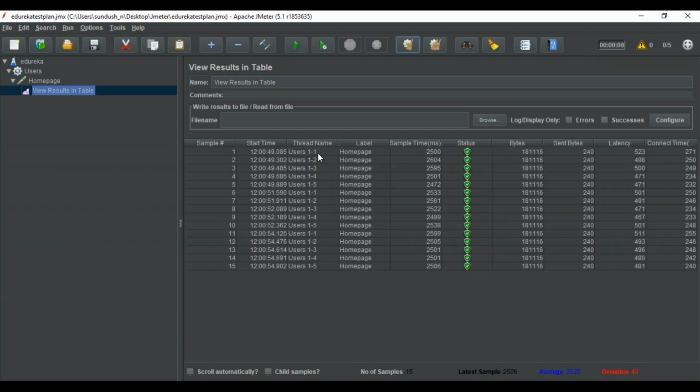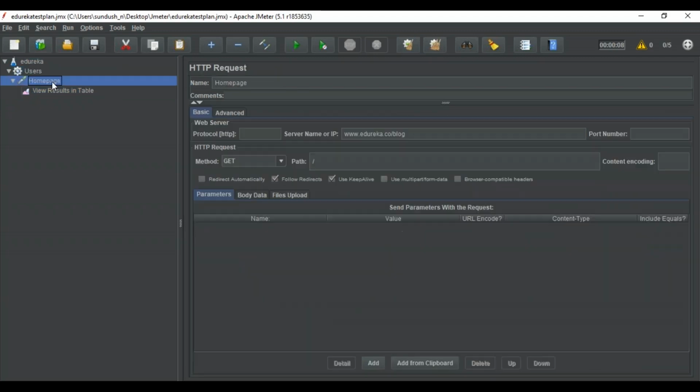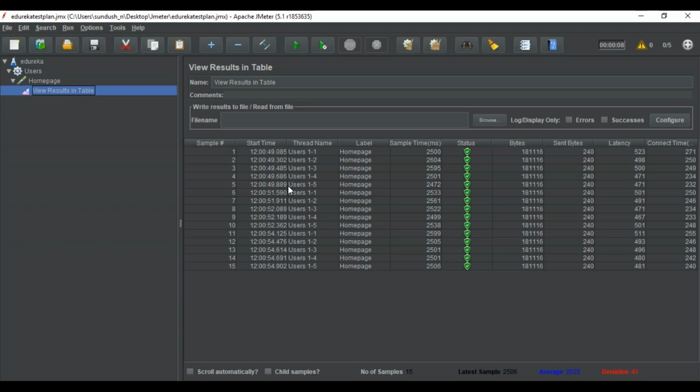So now you can see that we have 5 threads and 3 loops. So you can see that we have user 1 of 1, 1 of 2, 1 of 3, 1 of 4, and 1 of 5. So what happens basically here is we have 5 users, that is 5 threads, and we have our loop count as 3. So all the 5 threads will be inside the loop count 3. So you can see all of these have been executed 3 times, all the 5 threads.